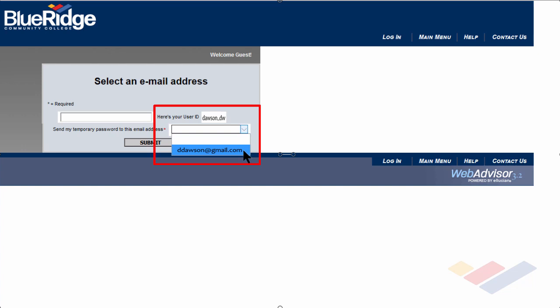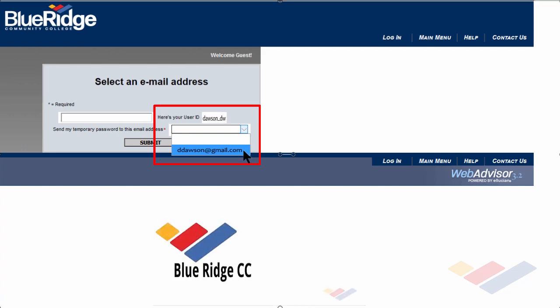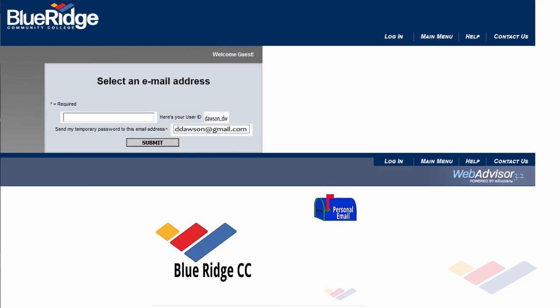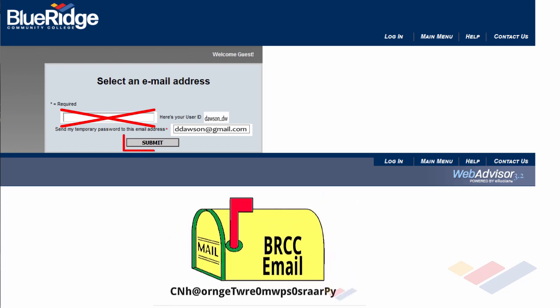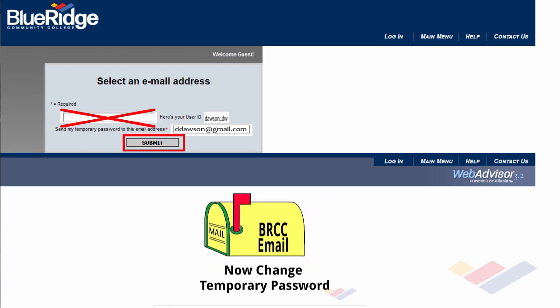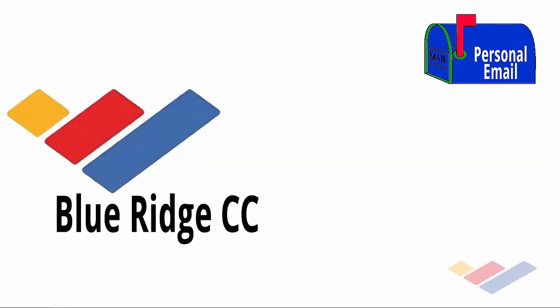This frame says select an email address, and that's all you're doing. You're going to the drop down here. You will select the email address you provided previously, your personal email address, where we may send you a temporary password that you'll use to log in initially to your Blue Ridge email address, and then immediately change that to a password of your choosing. Click Submit.